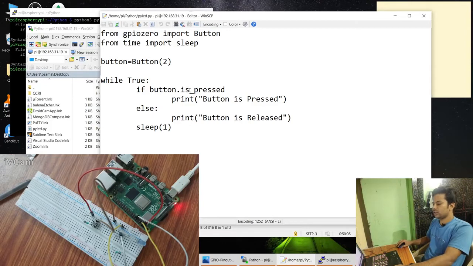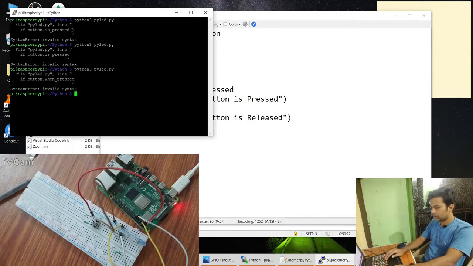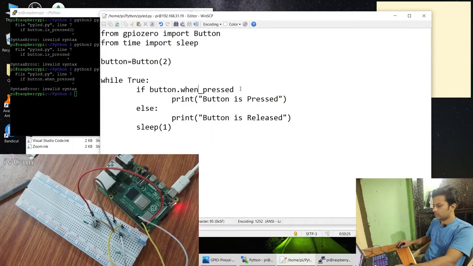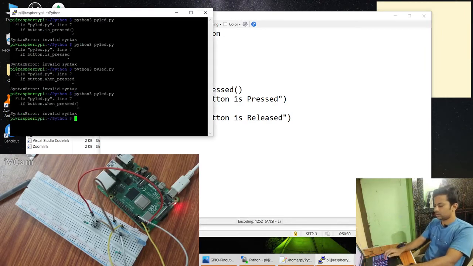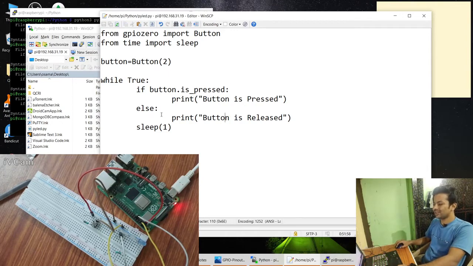Okay, sorry, I just said it's "when pressed", not "when". Print button is pressed. Now just save it. Okay, I think the brackets. Okay, it should be is_pressed only. I was not putting the colon, so the colon was the problem. Maybe sometimes small mistakes make a big difference.